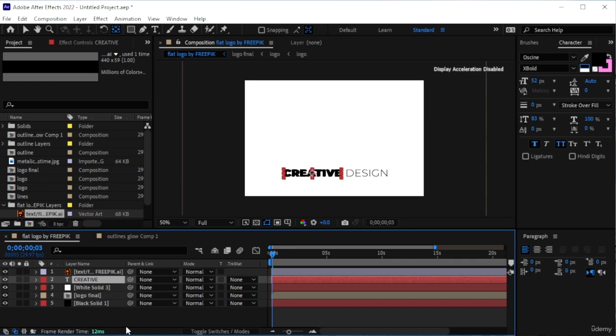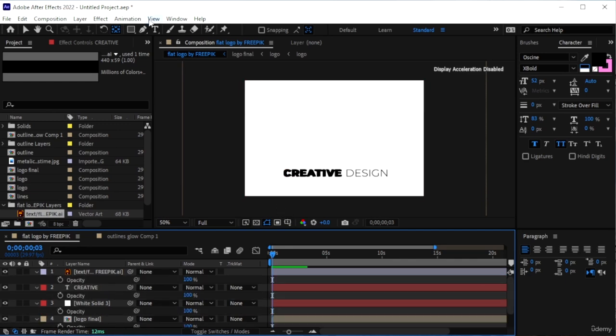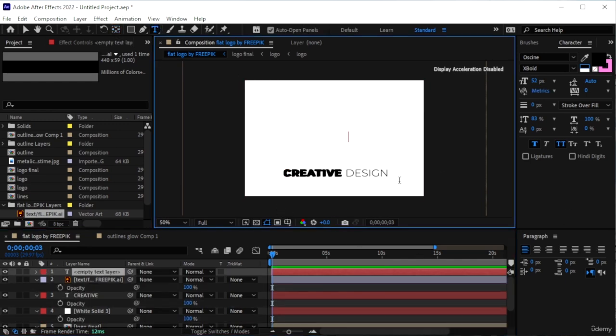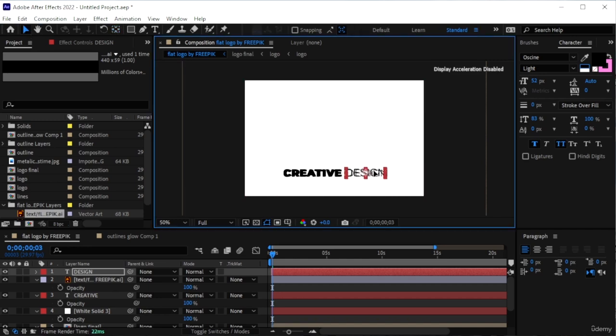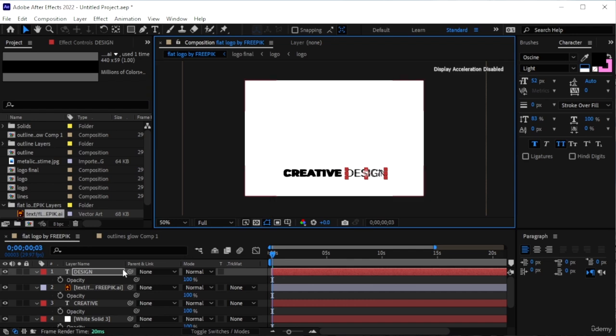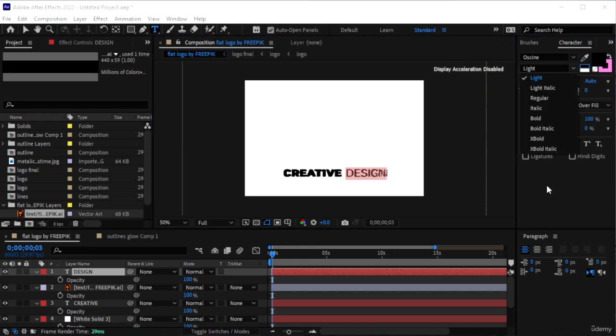I'm going to do a separate text for the design part because I want it to appear from another direction. So we're going to write design, but we're going to hit Control A and make this maybe light. There we are. It has the same settings from the previous thing. Again, hold down Control or Command and press this twice so we can place it in the right position. I think it needs to be a little bit thinner, maybe. Okay, that's the thinnest we can go.